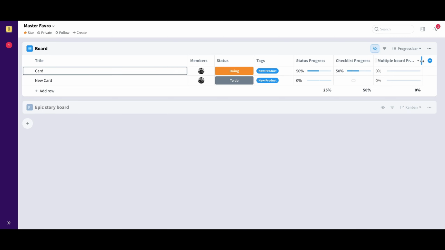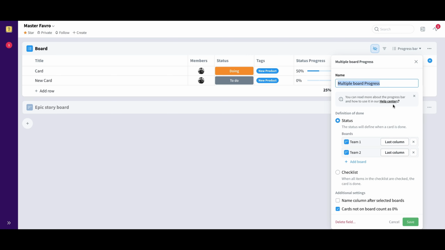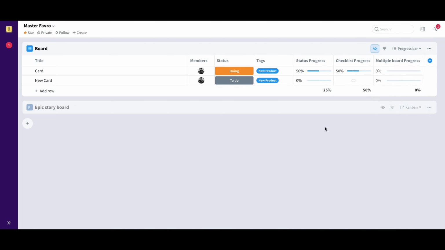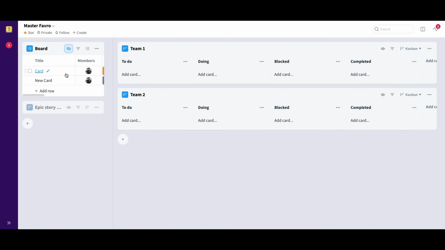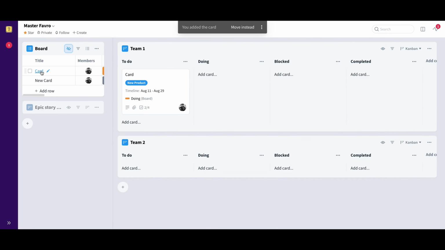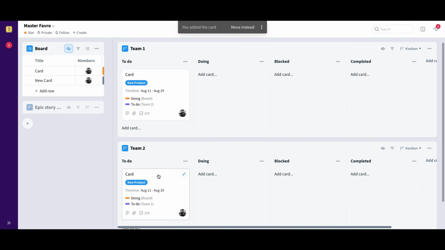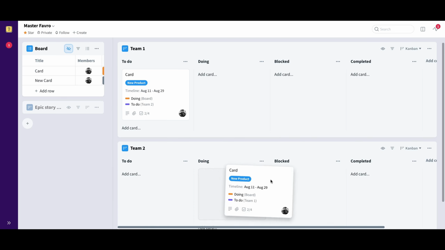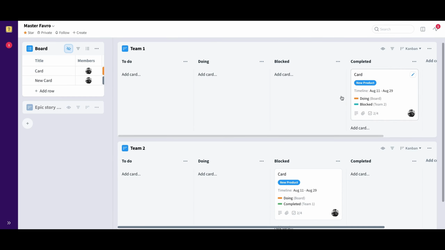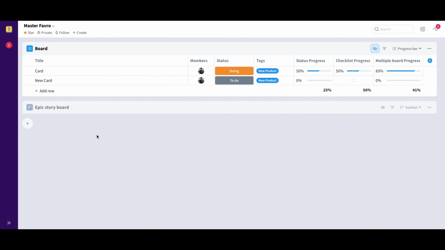And lastly, we can also choose to track multiple board progress. Now, in this case, we select the status, but we include multiple boards, which status and progress of that status we will be tracking. So in this case, if there's a card and we'd like to track it through various different boards or different teams, you can simply just add the card to those boards, move it through different stages. And when we go back, we can see the overall progress of both of those boards.